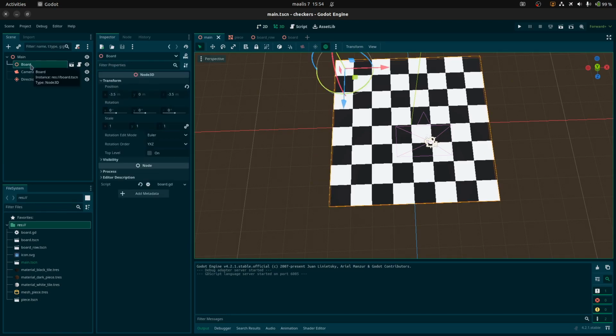Now here you can see board, and it says type Node3D. If you look at this callout, this tooltip, it says it's type Node3D, and there's also a mention of instance. Its name is board. Its instance is resource board.tscn. So this board is of type Node3D. Type is the class here. Types and classes are interchangeable terms mostly, here in Godot, that's the case.